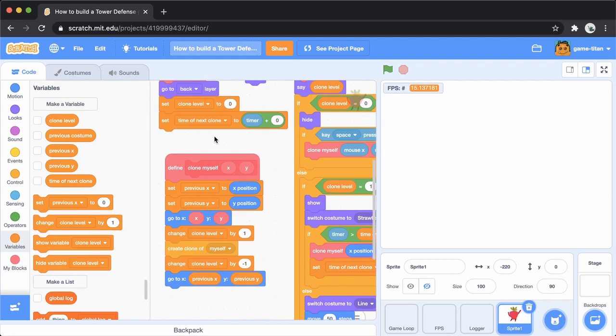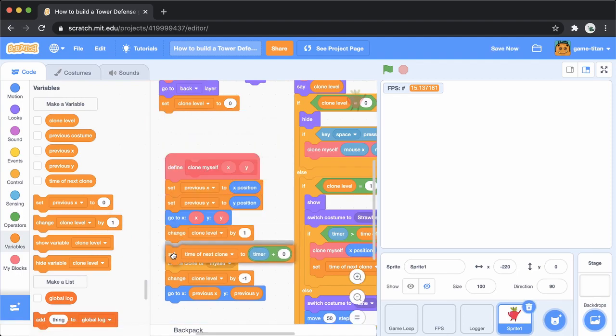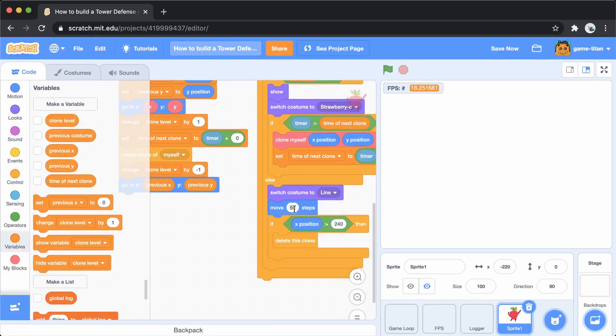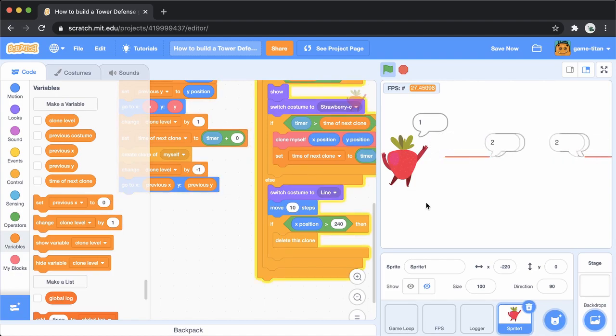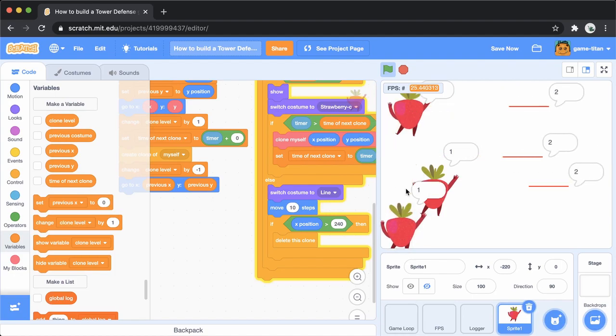The problem is, the time of next clone variable is being set once, for the original shop strawberry with clone level 0. Now that we have multiple tower strawberries, all of them need to separately be keeping track of when they last fired their own laser. So you can move that into the clone myself function. This will make sure that each tower that you place will initialize this variable for itself at the time it was placed. That looks much better.